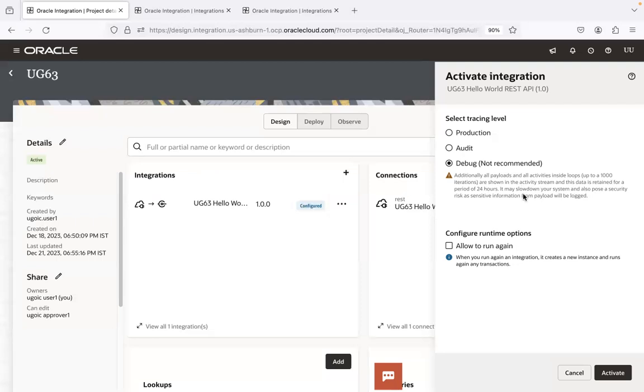And what is it that we normally do, guys? You can either set the level to audit or production. Ideally, production is suitable for a production instance. You can also go in for audit if you want, but definitely debug is not something that you should select. You should not select debug in production. But debug is good until dev, SIT, and UAT.